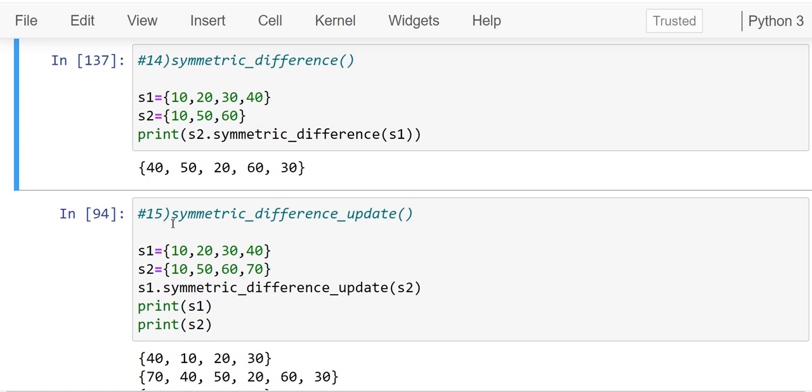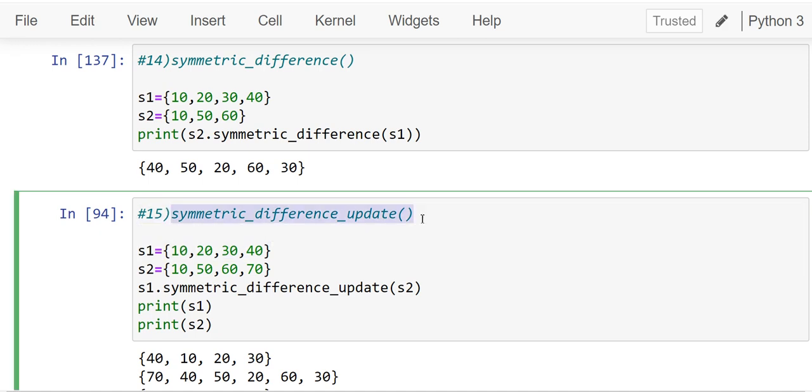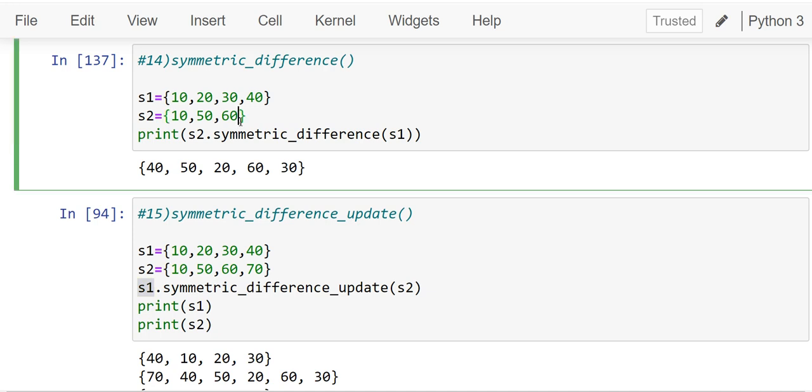And also here, symmetric difference update. This is also the same, guys, but here we are going to update the particular set with the symmetric difference update. That means let me keep 70 here.